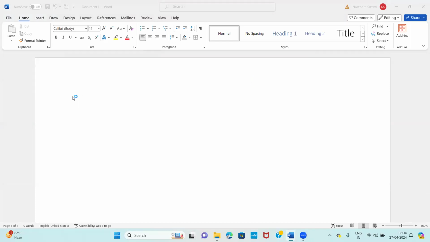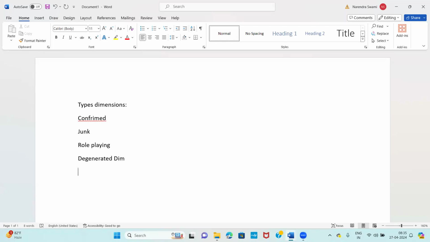So, meanwhile, we'll just start with yesterday's class. Yesterday we discussed the types of dimensions. In the types of dimensions, we have seen conformed dimension, junk dimension, role playing dimension, and also degenerated dimension. Any other thing we have seen? Junk, role playing, conformed, and degenerated.